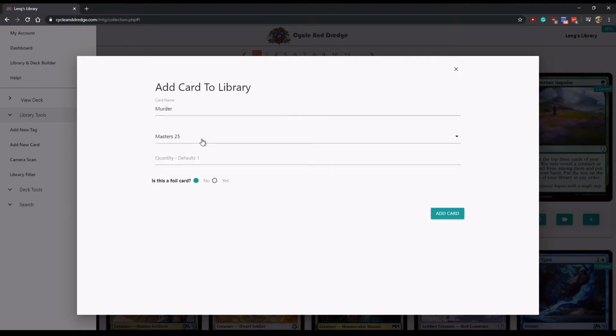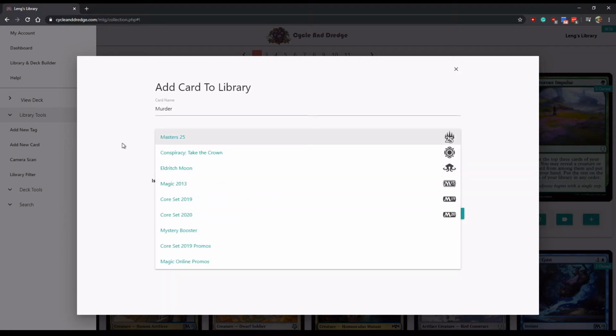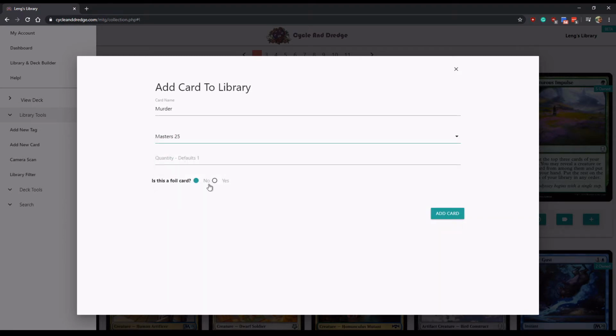Sometimes there's a little quirk where it doesn't pull up the database, or pull up the set properly. If it happens, just choose the name again and it'll come up with it. And then I'll choose the set. You can choose which set it belongs to if you want to. Some people care, some people don't. You can also add whether or not it's a foil card.